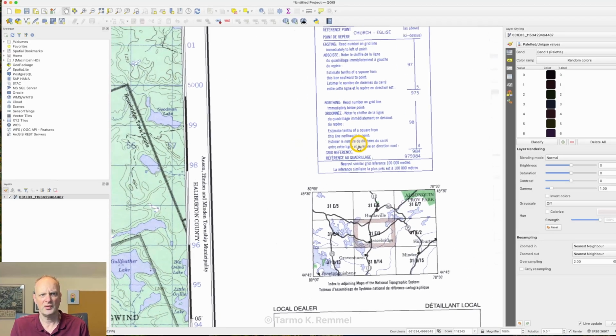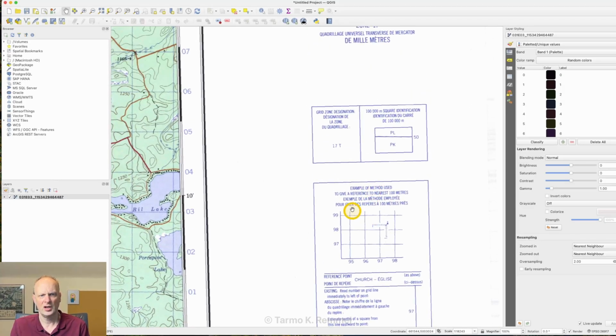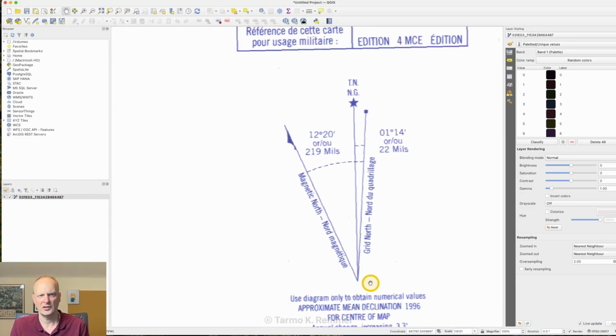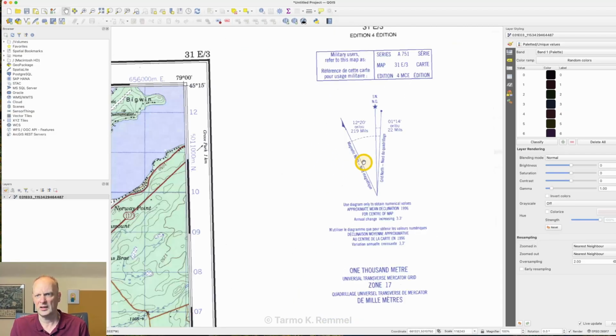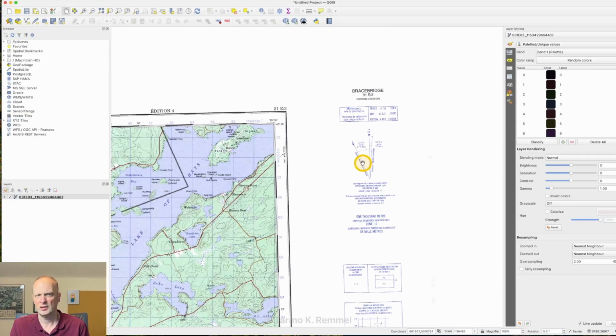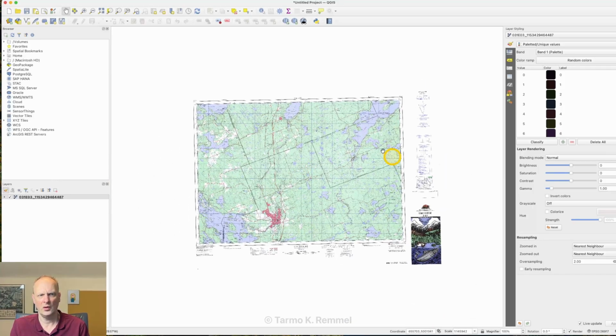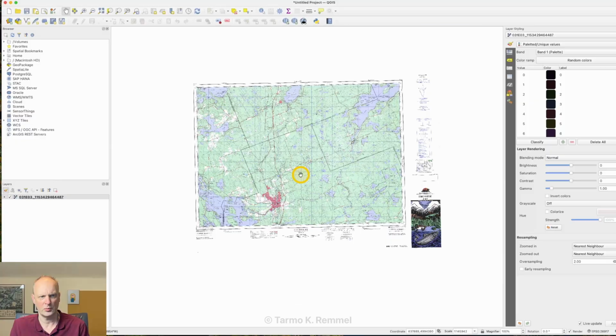So lots of interesting things along the edge, teaching you how to measure coordinates, looking at measures of how north is represented and how we can find north. Lots of things that are sort of beyond today's teaching. So let's go back and see the whole of this Bracebridge map.